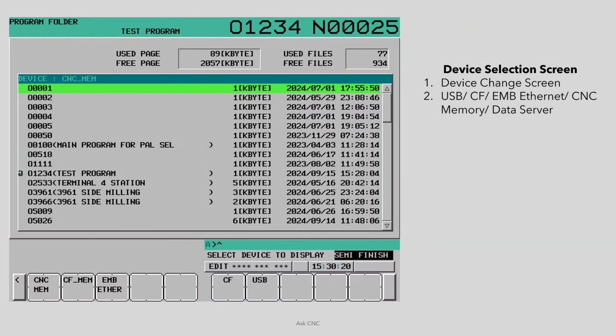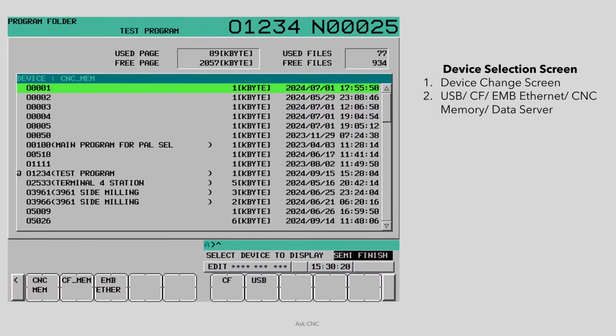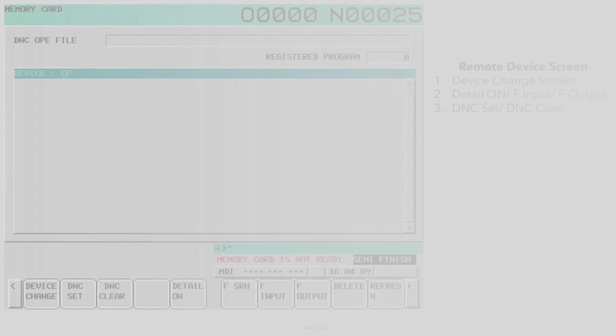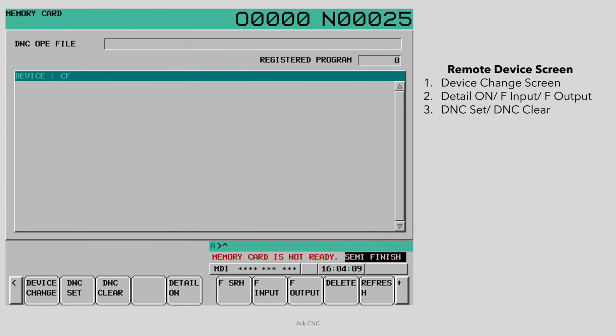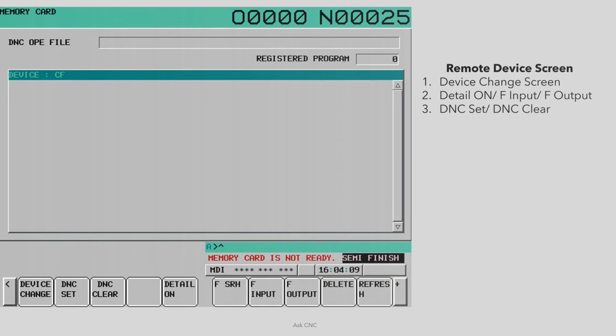If you further switch between the toggle keys, you will get the device selection screen. Here you can select the required device like USB, Ethernet, CF card, and data server. Additionally, you can select the DNC screen where you can see programs which are selected for automated operation. With the help of the DNC Select button, you can add a program into the DNC list.